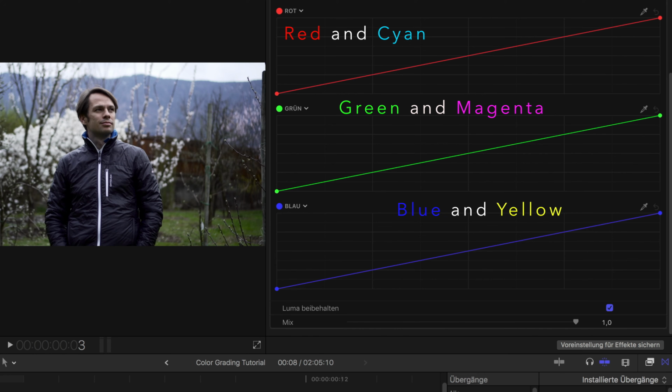Since red is the opposite of cyan, we only need to reduce red to add cyan. We reduce the red in the shadows by dragging the red curve in the lower area downwards. Now we use the blue curve to add blue, so we move the blue curve in the lower area upwards. Then maybe we can add a little green by dragging the green curve slightly upwards. You will see that you should make only very slight adjustments to create a pleasant look.